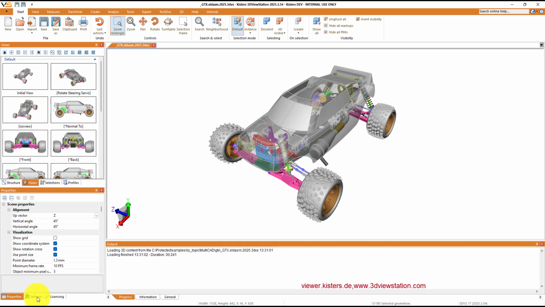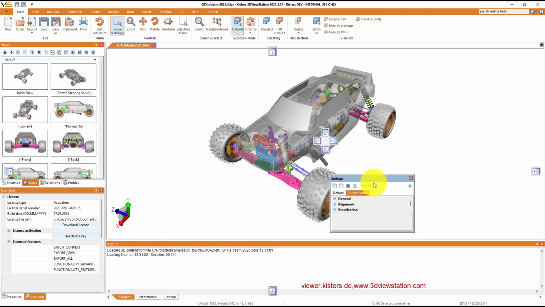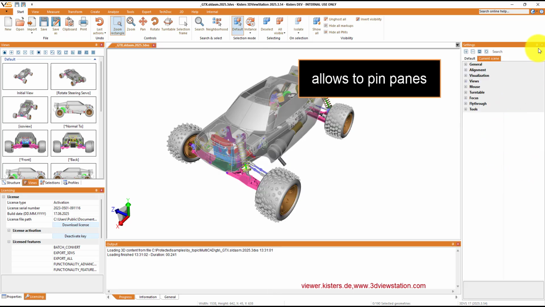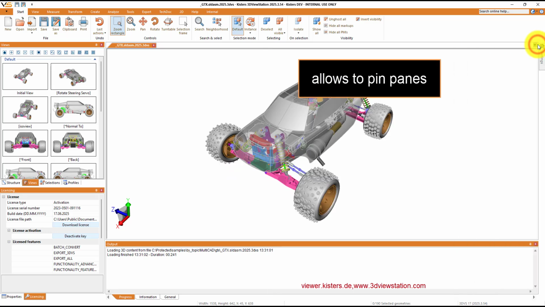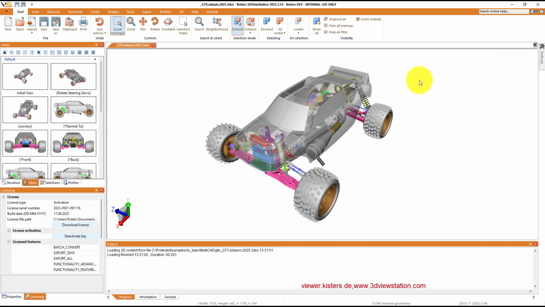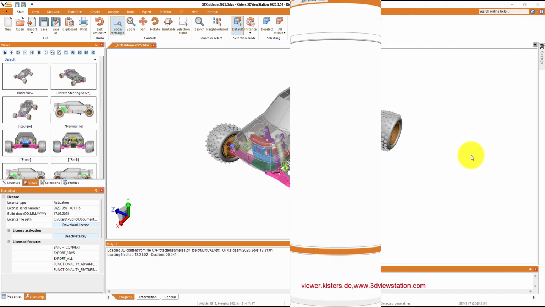Besides that, and this is what I like to do, especially for the settings, is settings is very large, so I'd like to pin it to the right side. So whenever I open it, after a while, it will automatically disappear, but it's still available all the time.